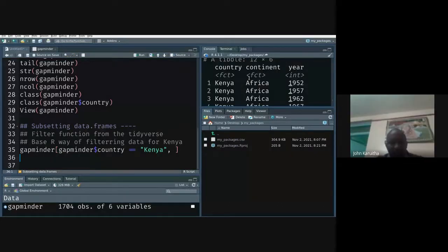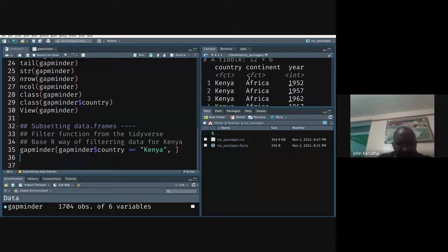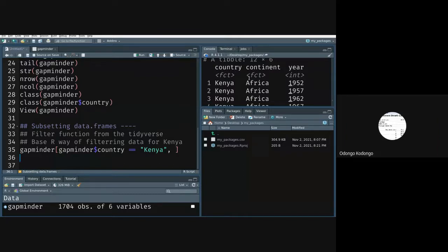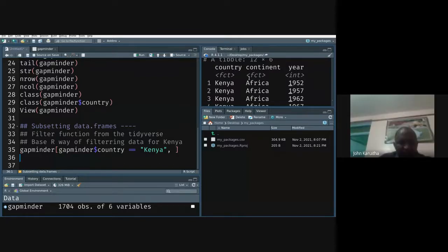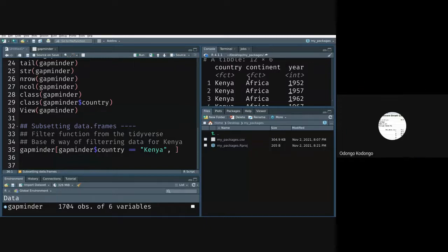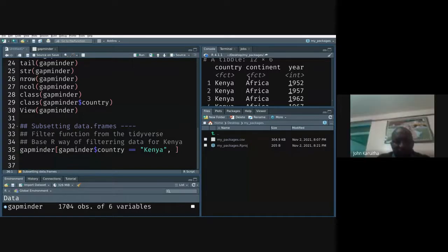So we are telling it, go to each row where there is country and select Kenya. Remember we said inside the square brackets, you start with rows, then columns. So we are telling it for the rows, we want rows where country is equal to Kenya, then give us all the columns.